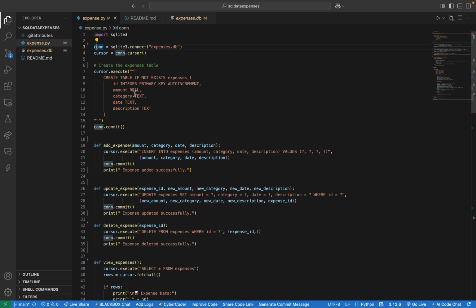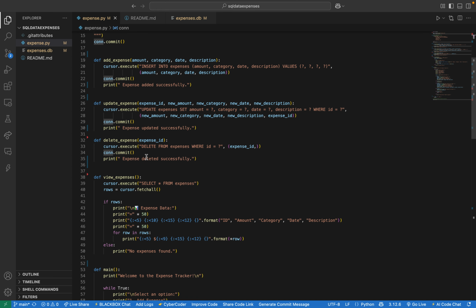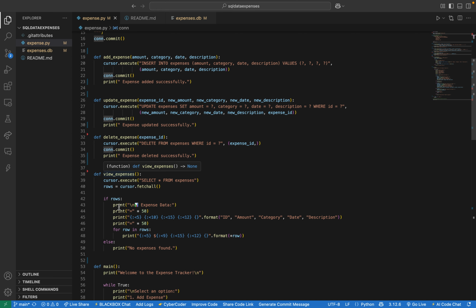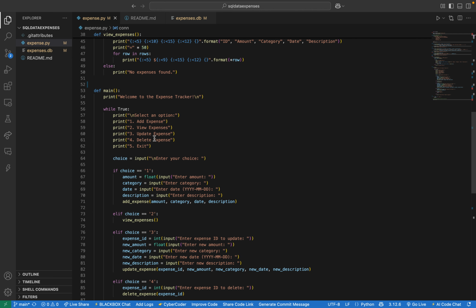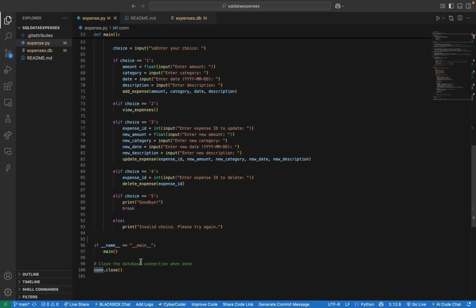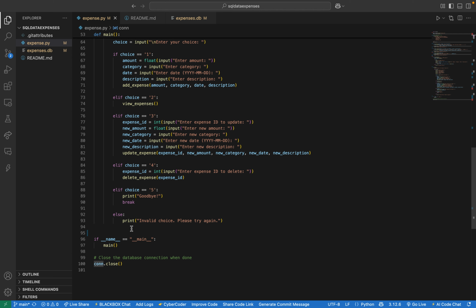And this is the table that I created. This is the add expenses function. So it allows us to add all of the expenses that we had, or one by one. This one's the update expense, the delete expense, the view expense, the main function here. It lists out all the things that I got. So this is the code.